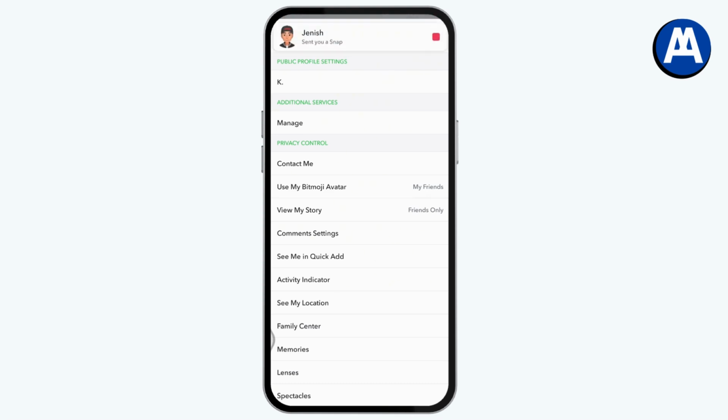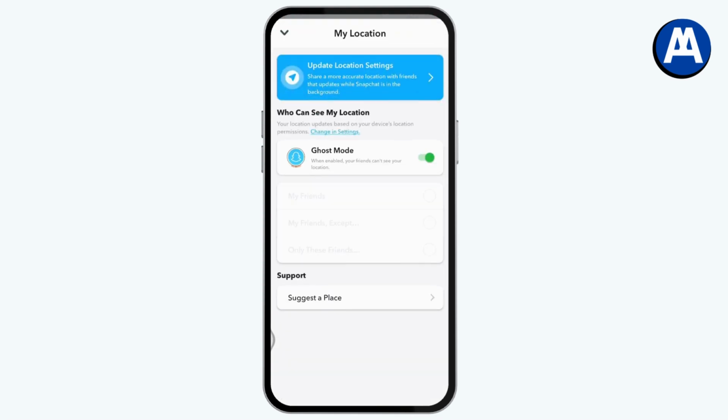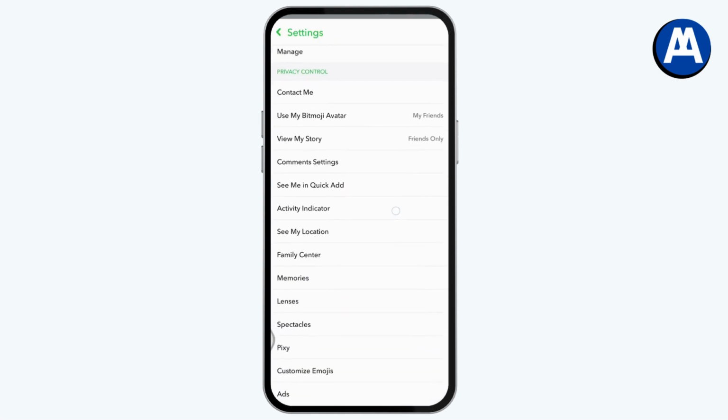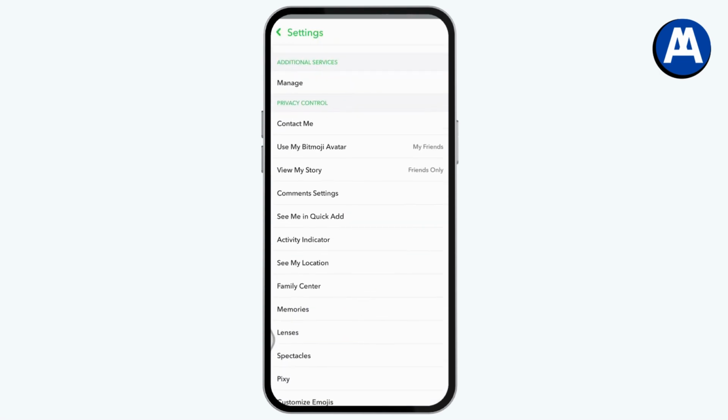Under your privacy control, you need to go with see my location. And under see my location, make sure that you have turned on your ghost mode. Once you've turned on your ghost mode, now you just need to simply go back and then scroll down and go with an option of contact me.